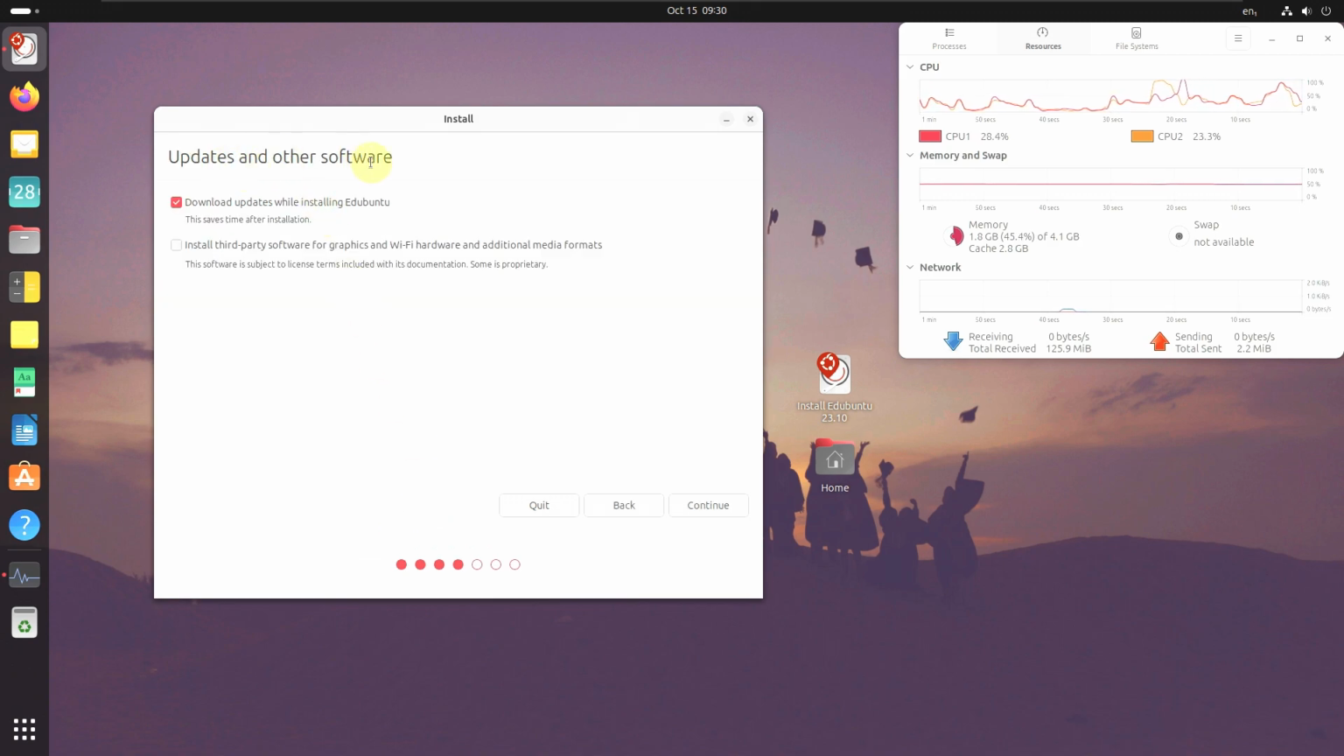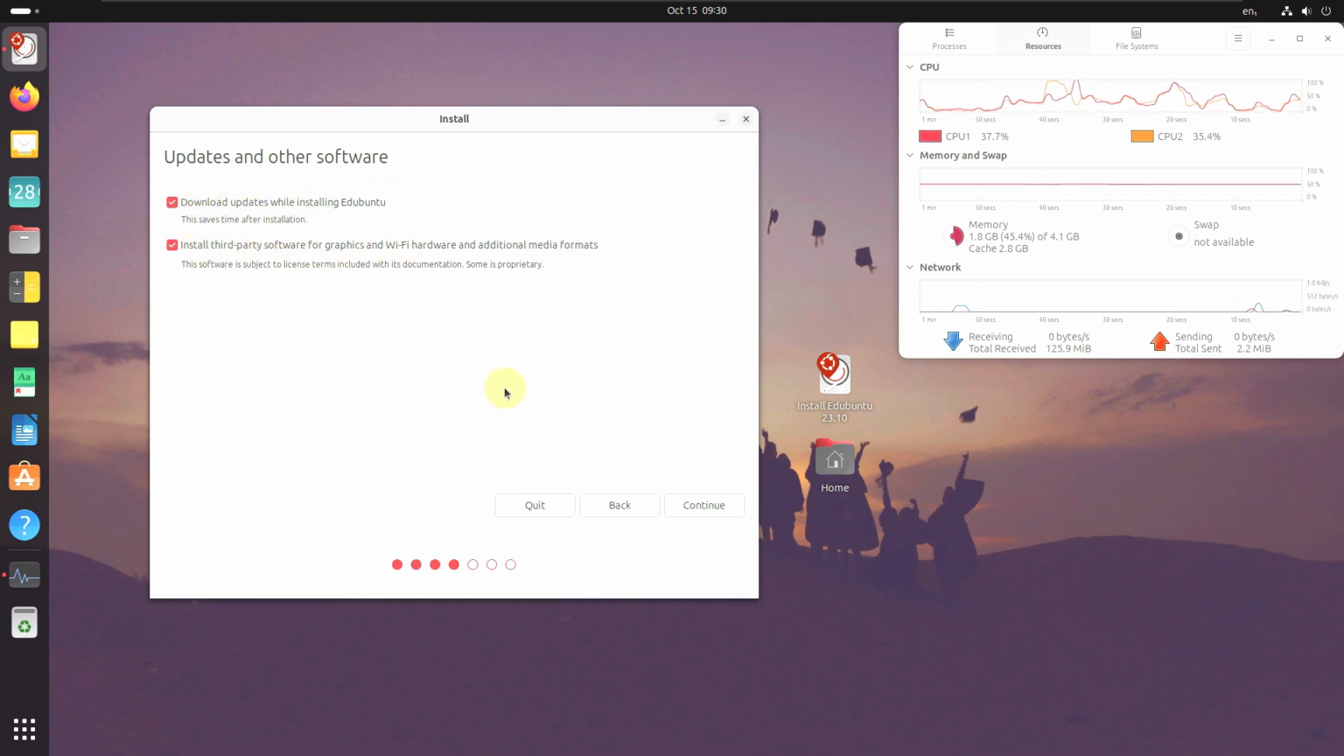Here are the updates and other software. It's always a good option to check both of these options. If you don't want to, you can do that later also. If you're already a pro user running a Linux distro, you already know how to do all these things. So I'm just going to check this button.